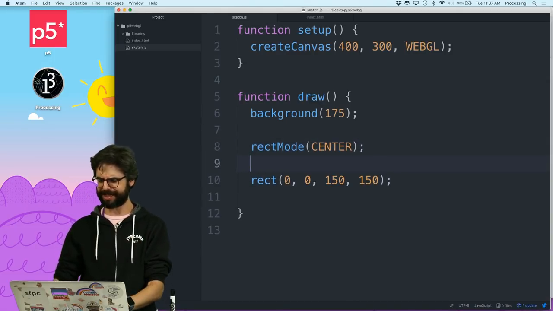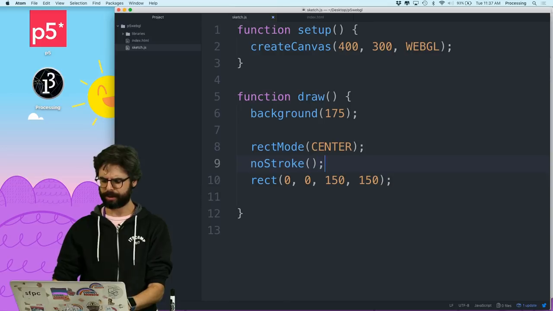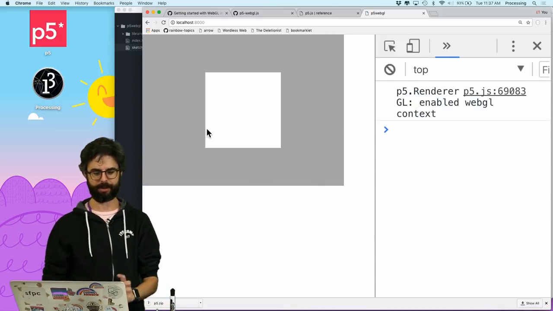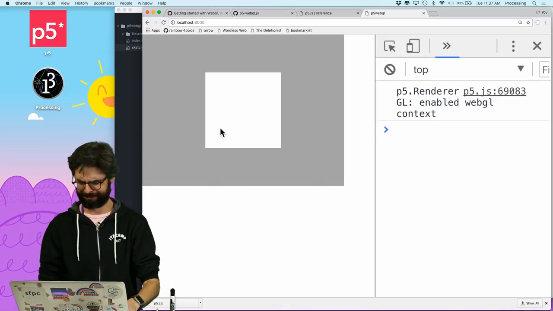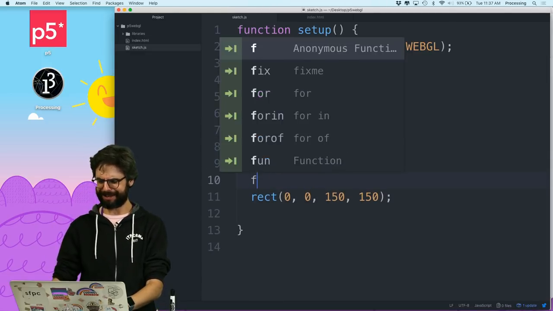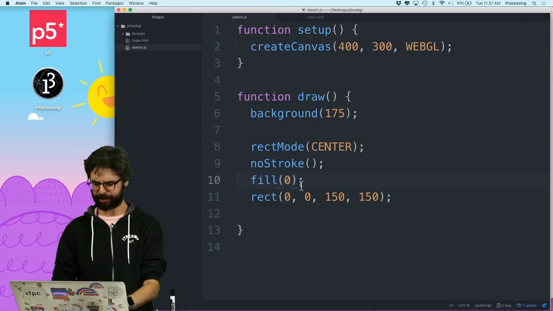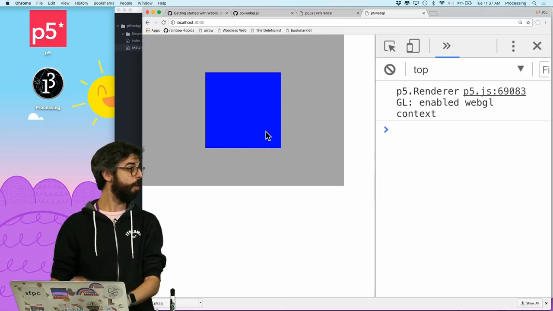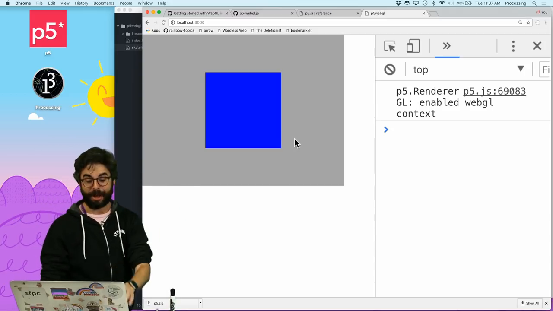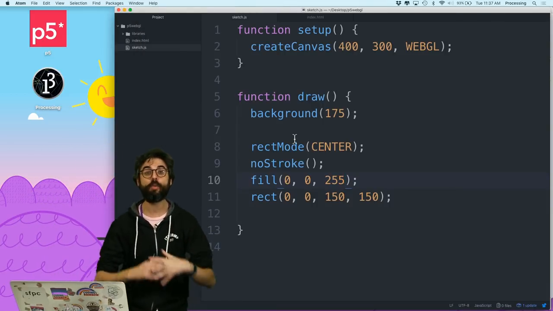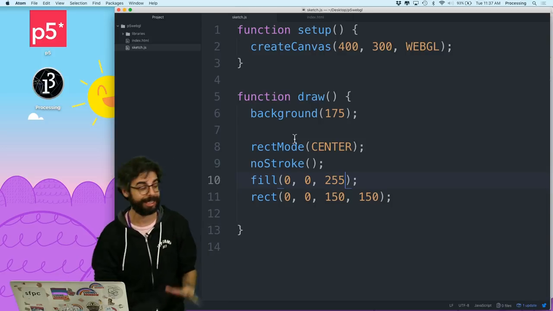So let's see if I can say noStroke to get rid of that. There we go. And now it's white. I'm just curious, let's give it a color. Now it's black. Ah, interesting. I don't know what I did before. So I'm in WebGL, and this is the thing: I can still work with two-dimensional drawing in the same way.